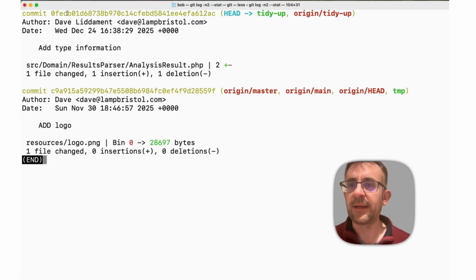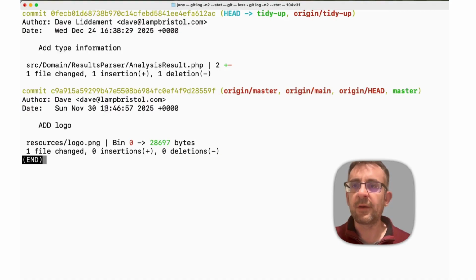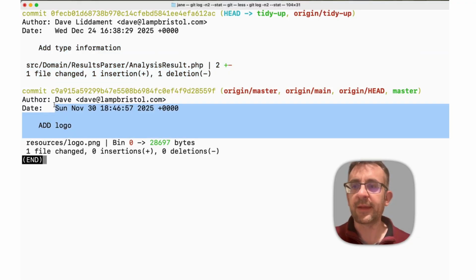We have a commit here, 0fec. It was created today, and we have just made changes to the analysis results file. And then the previous commit is a logo addition from November the 30th. And if we pop into Jane's repo, we can see exactly the same thing. She's on branch tidyup, following the remote branch tidyup. And again, this is the same commit, 0fec, with all the same changes and the same previous commit.